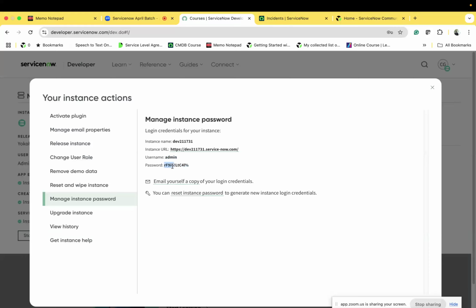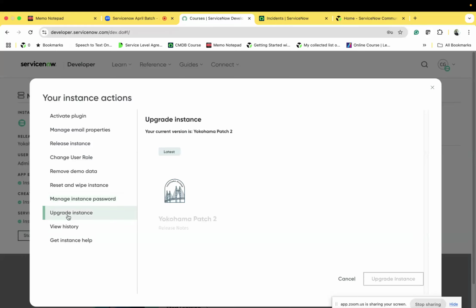Let's talk about the upgrade instance. Now you are on the latest, Yokohama. Maybe after 2 or 3 months, ServiceNow will release Zurich. I think the next one is Jed, right? So they will release some new version. If you want to upgrade your personal developer instance to the latest version, you can do it here. As of now, we are on the latest version, right? That is the reason it is not selectable.